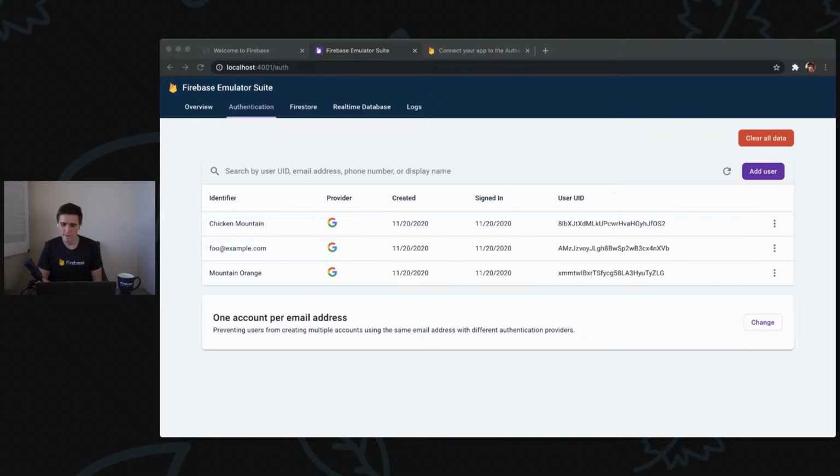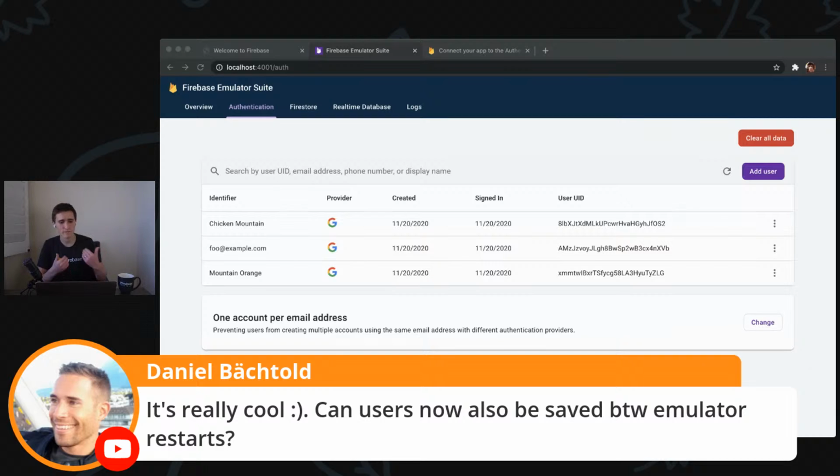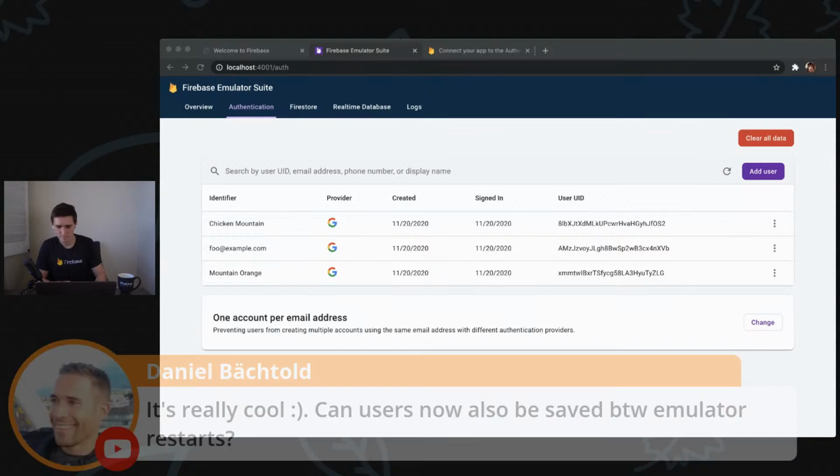Can users now be saved between emulator restarts? Daniel, we're going to get into that one next. I wanted to be more structured with this, but this is the first time I've ever done a Firebase Friday. So I was not as structured as I should have been. I'm learning a lot in real time right now, because that's how I do things.